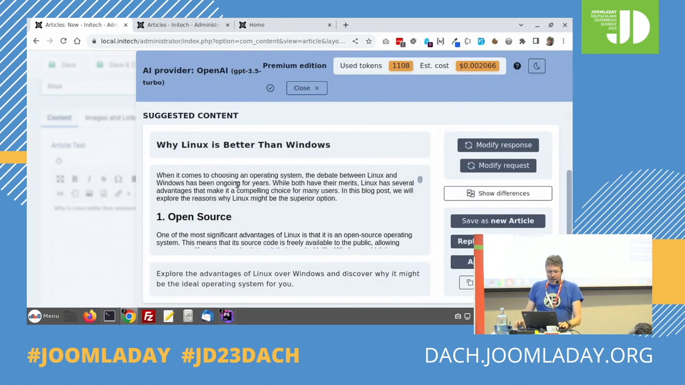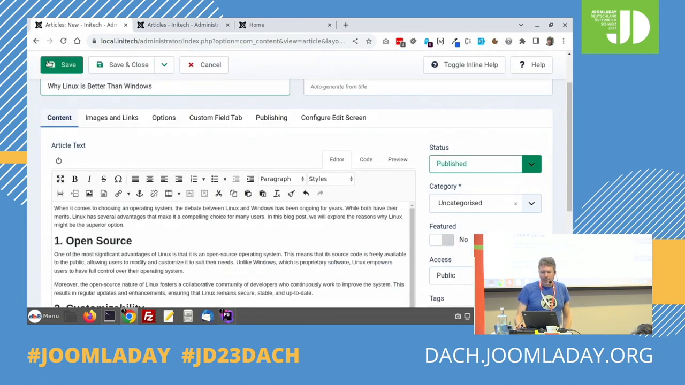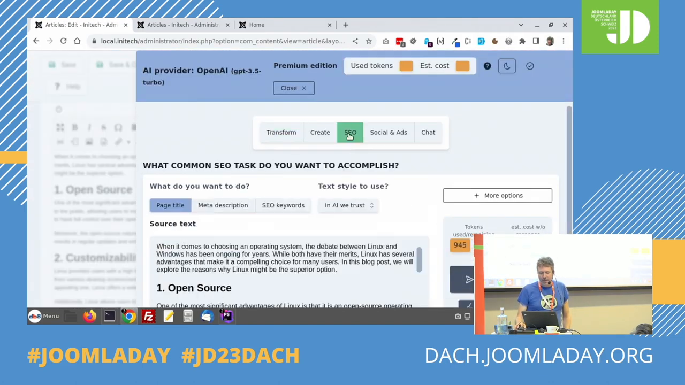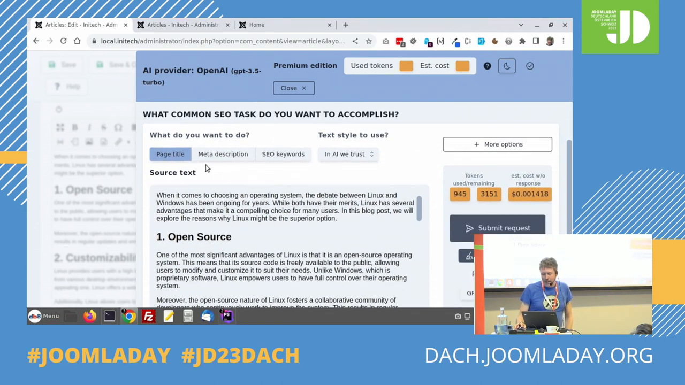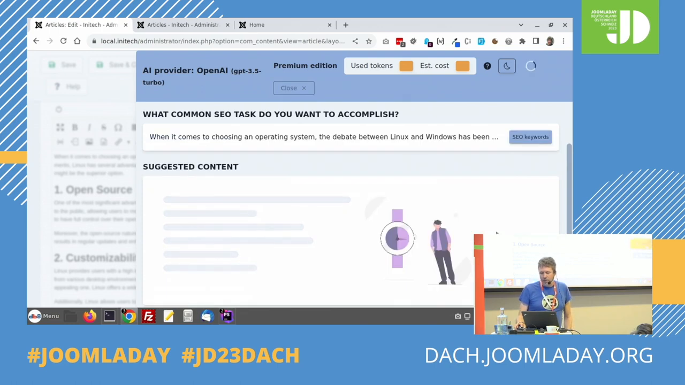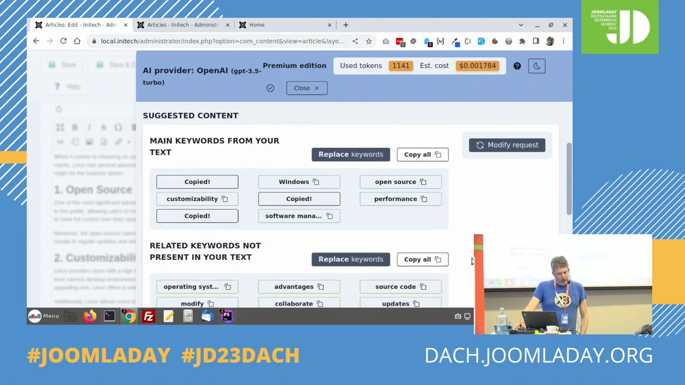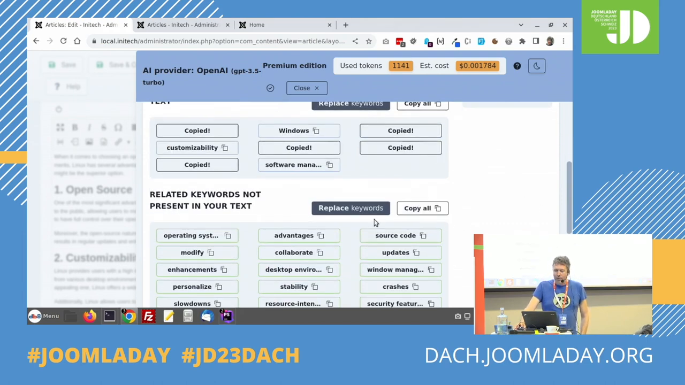And let's check. Oh yeah, now this is a Linux article. So replace editor content, close, and now I save. Okay, if I click it again, I will do SEO. I can do page title, meta, SEO keywords, submit request, and it will analyze the text for SEO keywords. Yes, it's just a text. You can just edit. Well, Linux, stability, security, performance, and open source. Replace keywords.